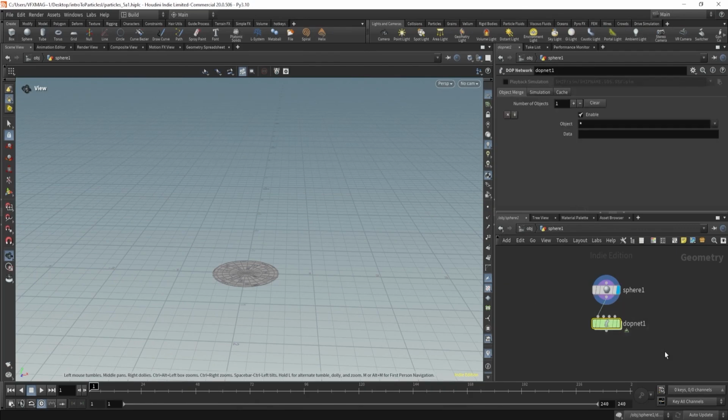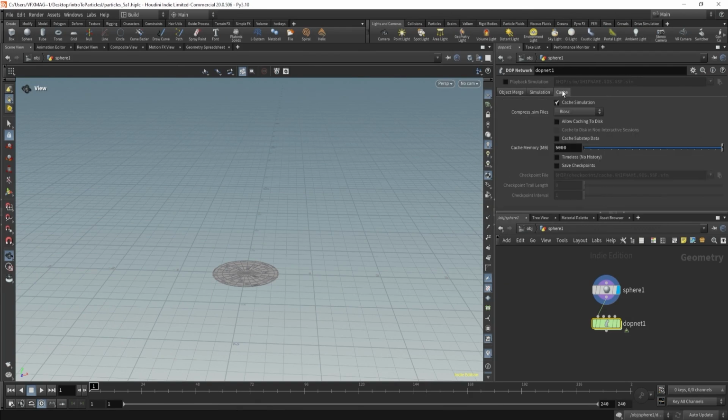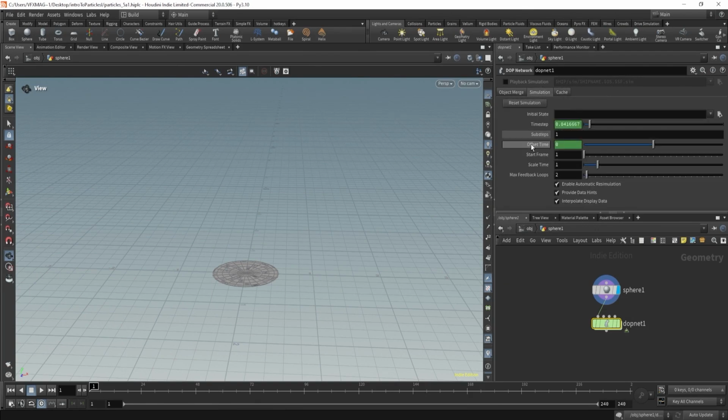Let's select these. We have some parameters over here. One is object merge, second is simulation, and third is cache. So let's start with simulation first. Substeps I will talk about later. We have this start frame. And what is this start frame?